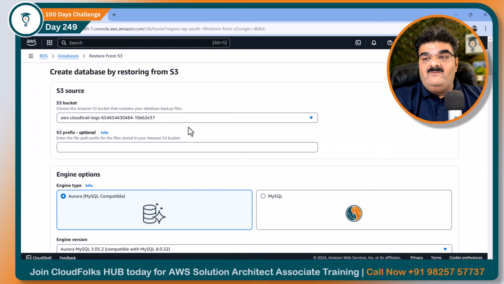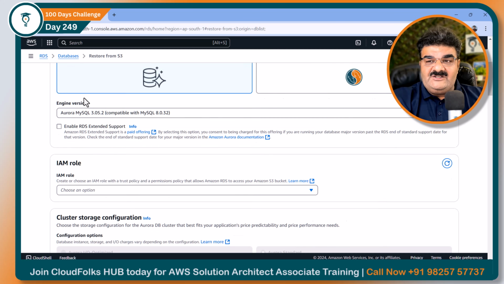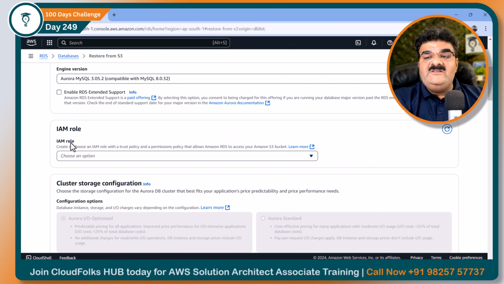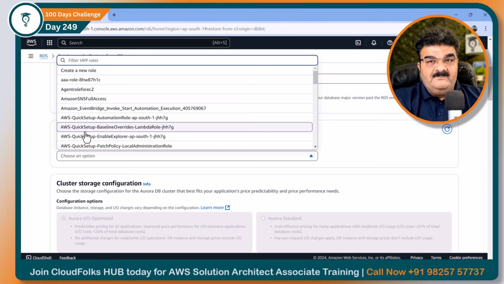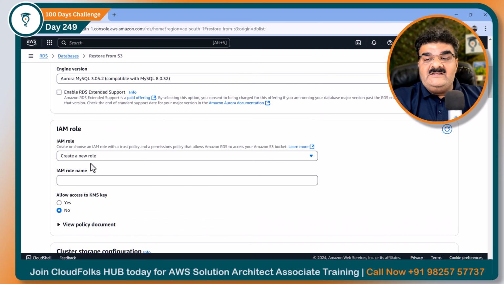Now here, one thing that you need to understand, which is very important, other options are the same as when we are creating a new RDS instance. First of all, we need to provide our S3 source. And the second thing is we need to create IAM role. Okay. Here, it is allowing us to create role directly, but the question is why I need to create role.